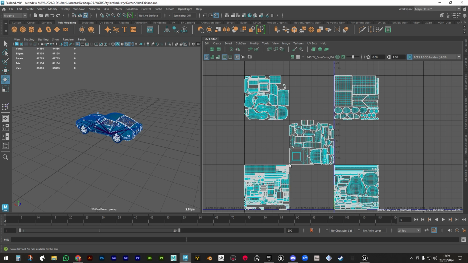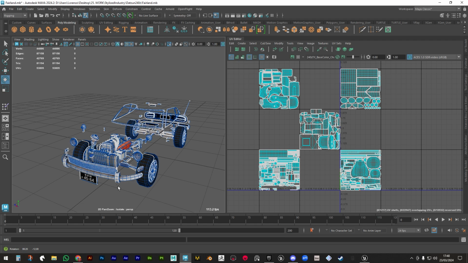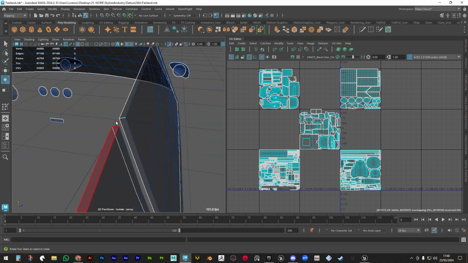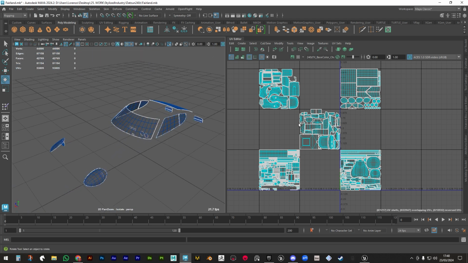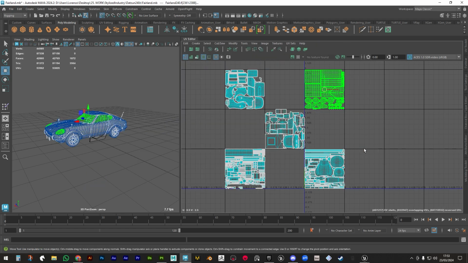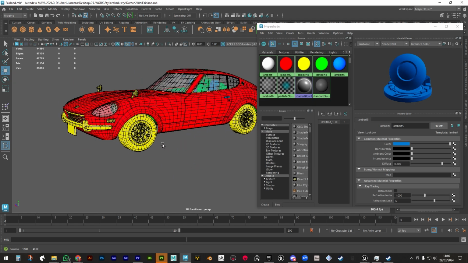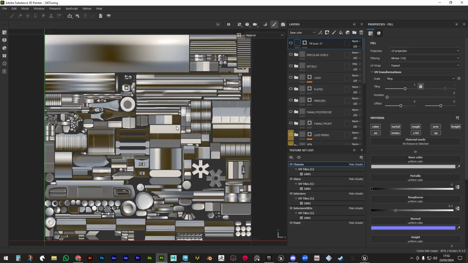For UVs, my method involves using 5 UDIMs divided by category: bodywork, chassis, internal surfaces, internal objects, and glass. Glass should have thickness, so that the material would properly work once we are in Unreal. I pack everything as compactly as possible and then assign a different material to each of these layouts, finally overlapping all the UDIMs at the origin of the grid before proceeding to texturing.